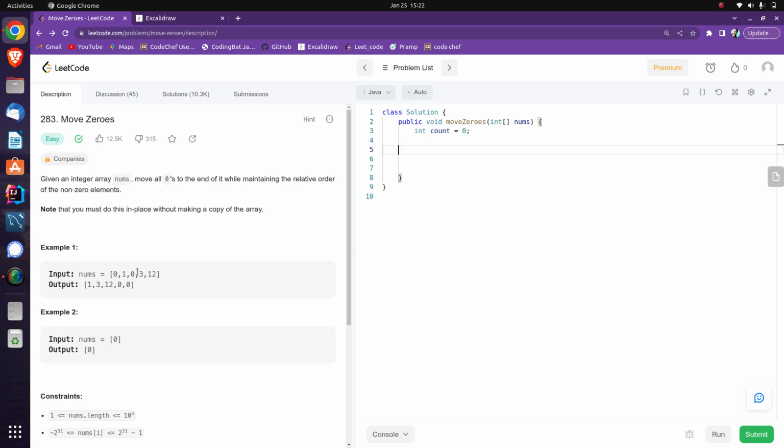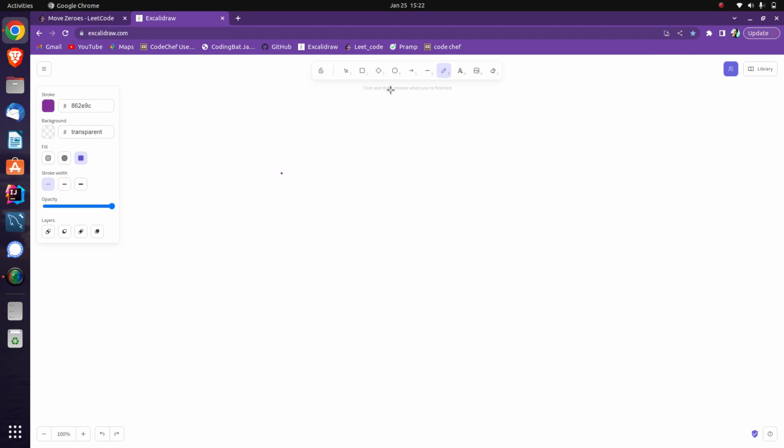So how can we solve this problem? I'll explain how to solve this problem. This is the given array. Our output should be like 1, 3 and 12 and 0, 0. The positive numbers except 0 should not change their order. Meaning it should not become 1, 12, 3 and so on. So this should not be the answer. The answer should be 1, 3, 12 and the 0s should be at the end.